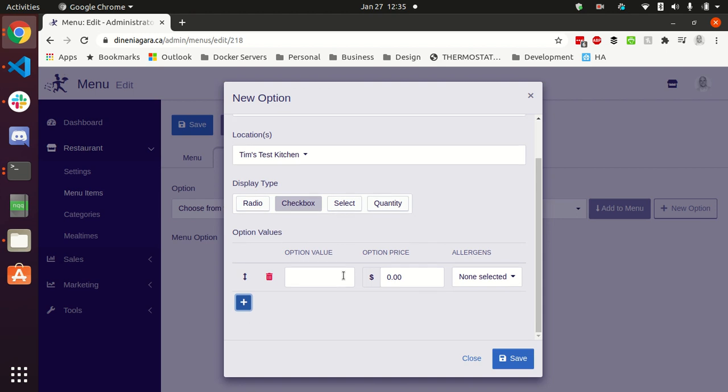So number 1, I'm going to say I don't like asparagus, so I'm going to say you can choose to have no asparagus. And the option price is going to be 0 because, of course, it's free to take that off. I'm also going to add a second option here where I can add baked potato. In this case, I'm going to charge $5 for that add-on. And I can add as many of these options as I want.